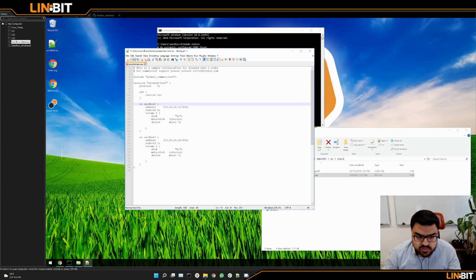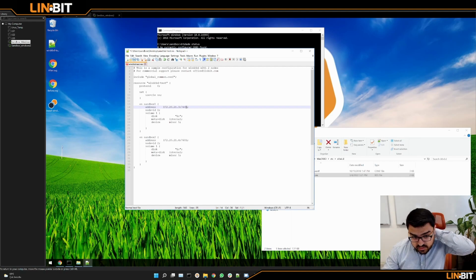So I defined the nodes here, like sandbox 1, sandbox 2, and I gave the IPs of the replication link. I can differentiate it. I don't have to use the same IP as the machine, so I can create another interface just for the DRBD replication. I used the port 7601.